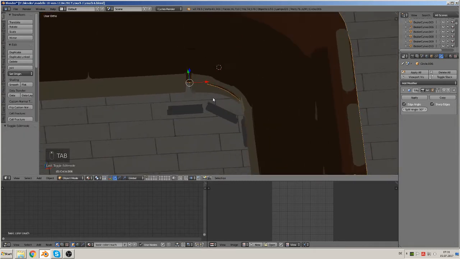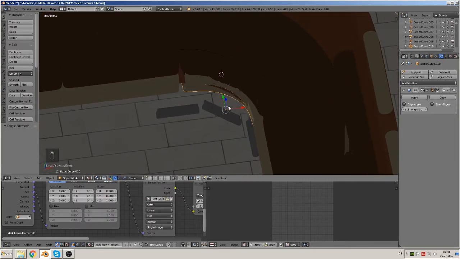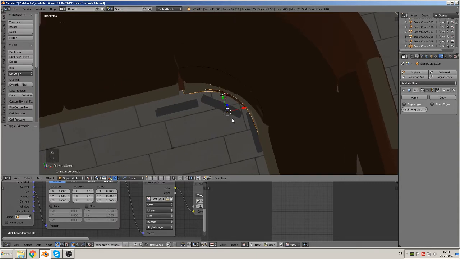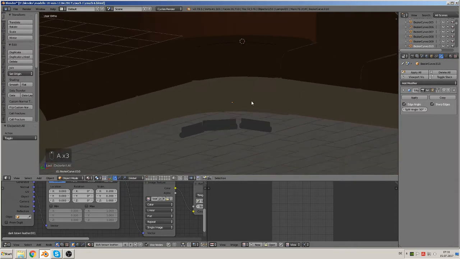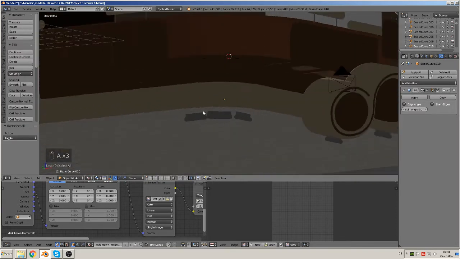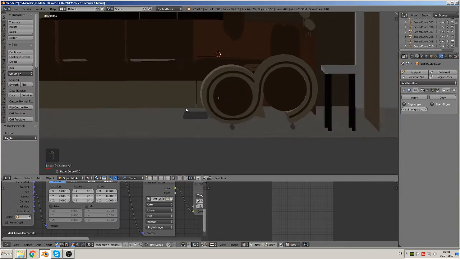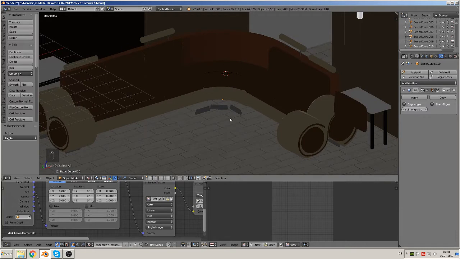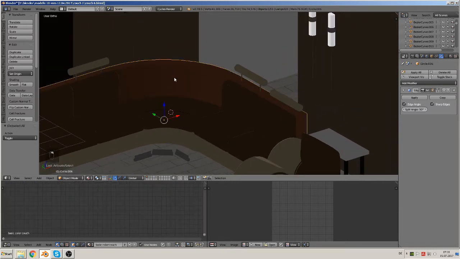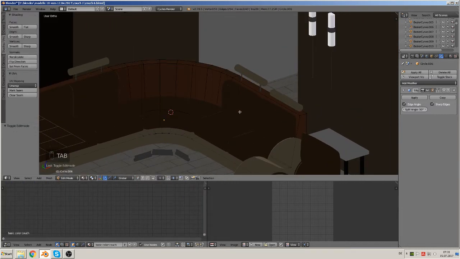Good. Now we only need to bring that more in front, so that it isn't covered by the other thing there. Good. Maybe it's not perfect, but you can tweak it to perfect if you want. Good. Then we need here this top cushion there.